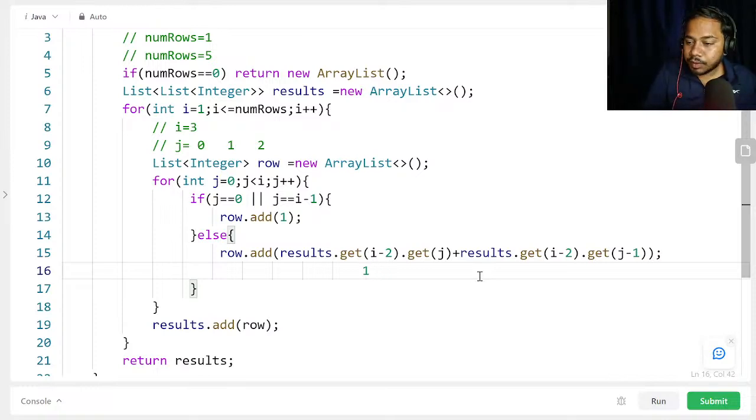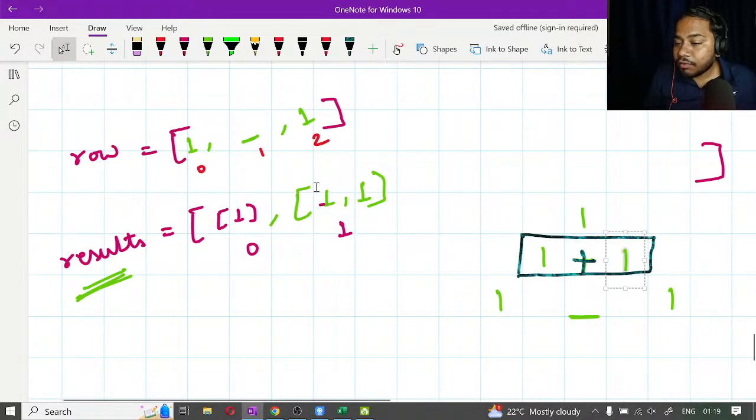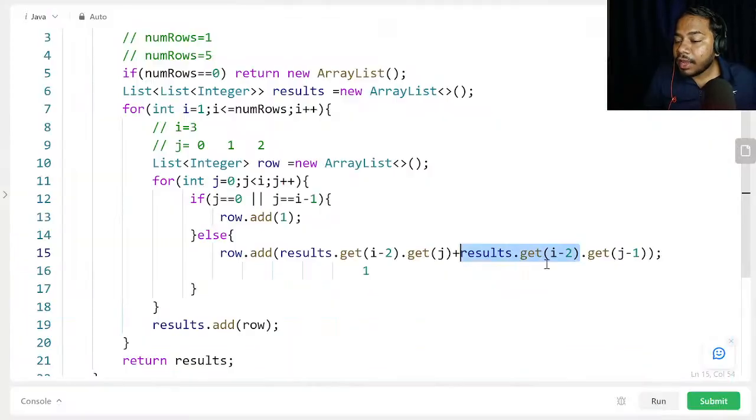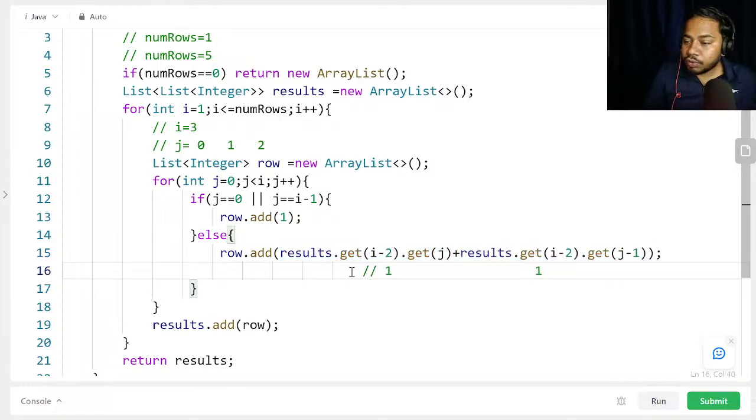and why is this happening? Here results.get(i - 2), the same list. In that list, get(j - 1). j is 1, so 1 minus 1 is 0. So get this value, sir. This is again 1. So 1 plus 1 will be 2. So this will be 2. And you have to add that 2 to this row.